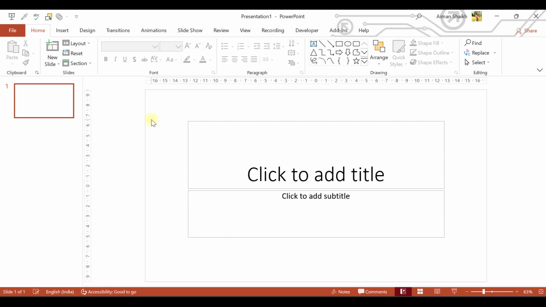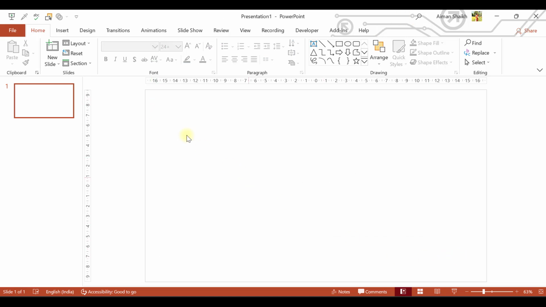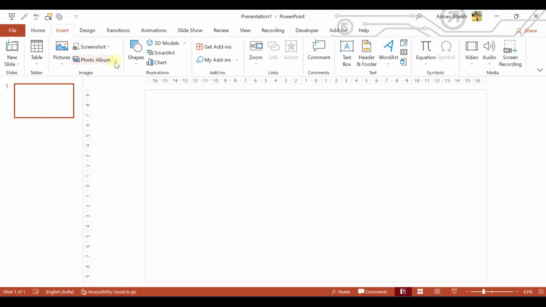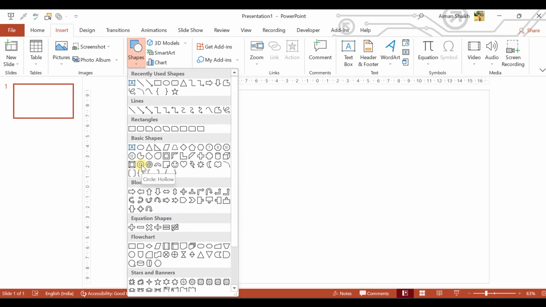So first of all, let us take a blank slide and let us delete these text boxes. And now let us go to insert. And here we have an option of inserting shapes. So we will insert this shape. It is called circle hollow.